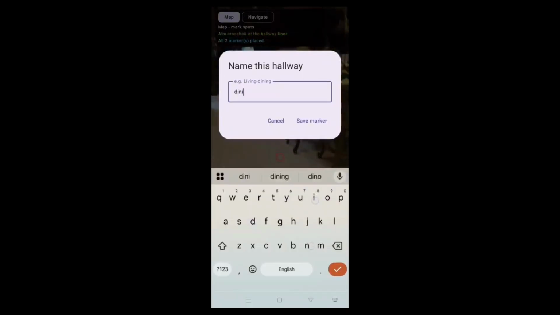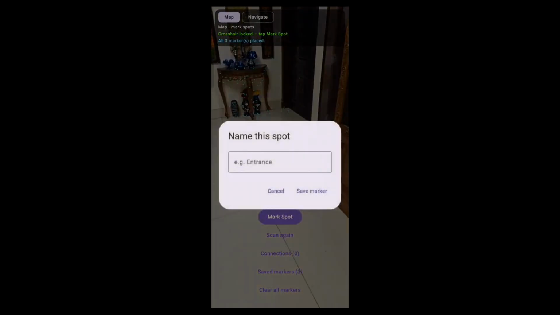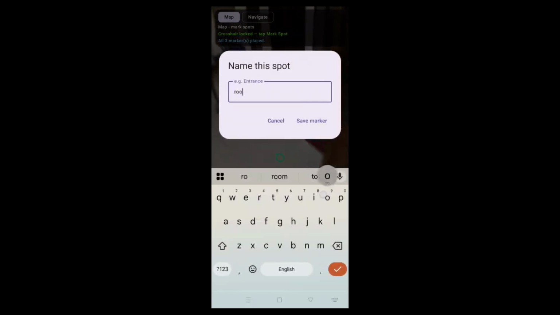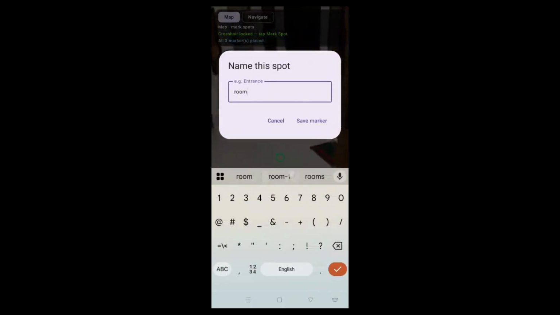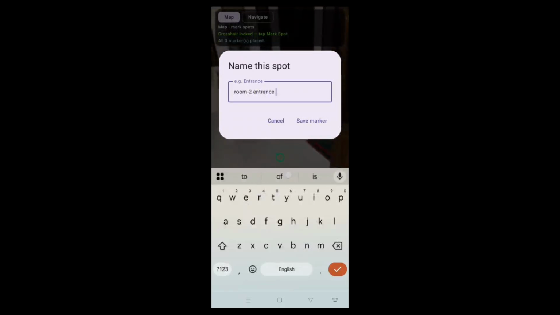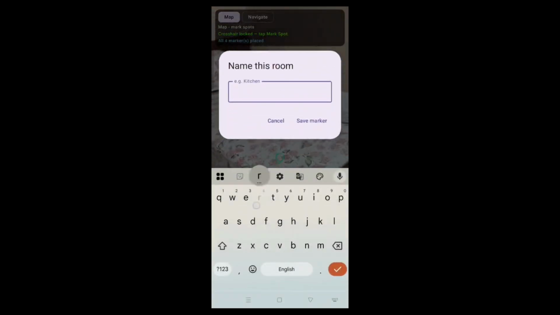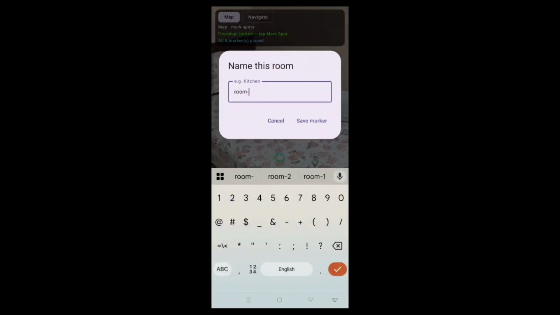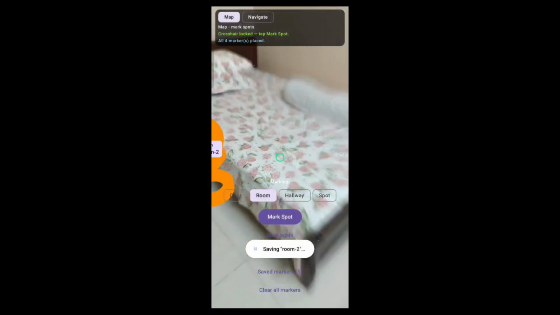Next, I'll mark the dining room, then Room 2 entrance, and finally Room 2, giving us a total of 5 markers. Remember, after placing each marker, spend some time walking around it and recording it from different angles. It only takes a little extra time, but it makes a big difference in the quality and reliability of the map.